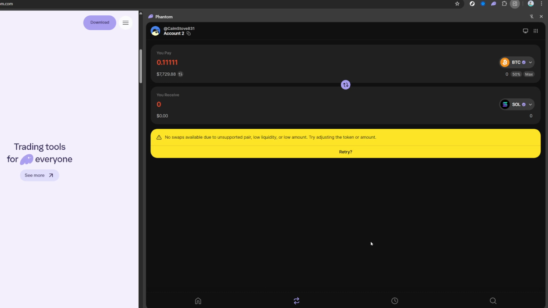Once confirmed, the transaction will be processed. Depending on network speeds, it may take a few moments for the swap to complete in your wallet. That wraps up today's guide.